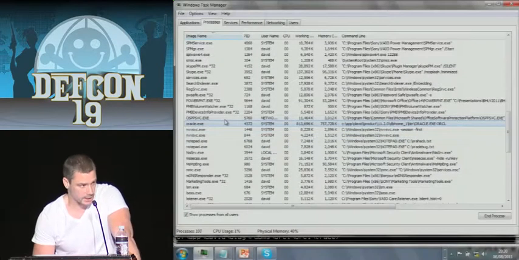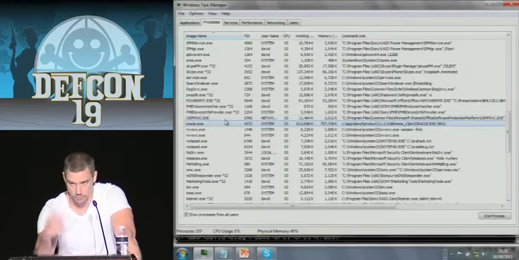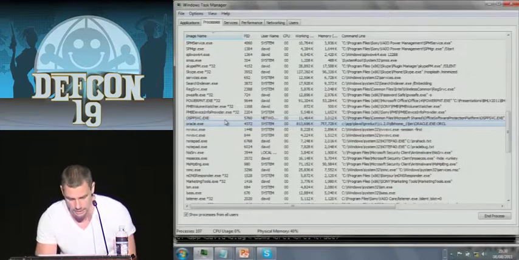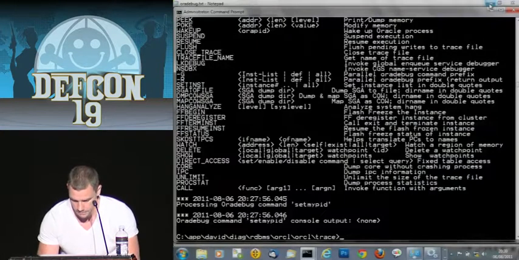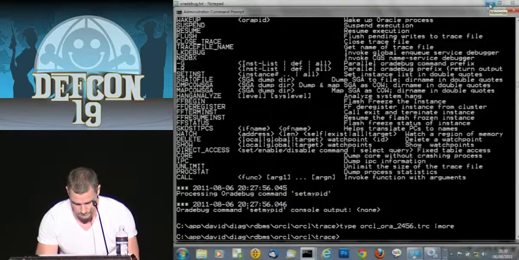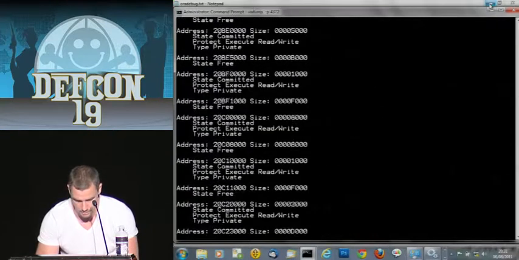We can do this, by the way, again using debug. We can dump a stack trace, and then using UTL_FILE, we can read that in. But I'm just going to cheat because that takes a wee bit longer. 4372.